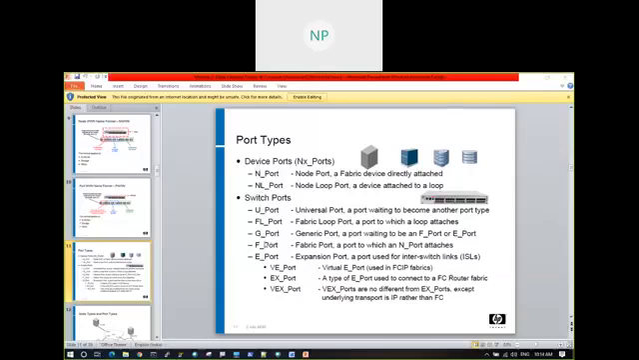Okay. So here, these are the different port types which are available in a switched fabric environment. You can configure the ports to these types manually, or our fabric can do it on its own. First, let me explain all the port types available in a switched fabric.